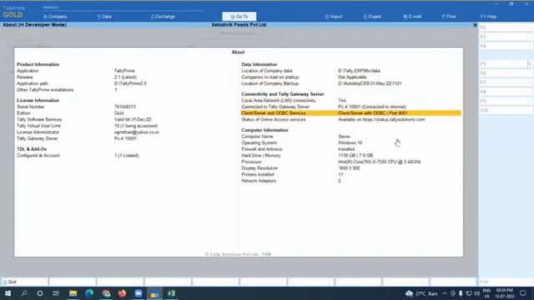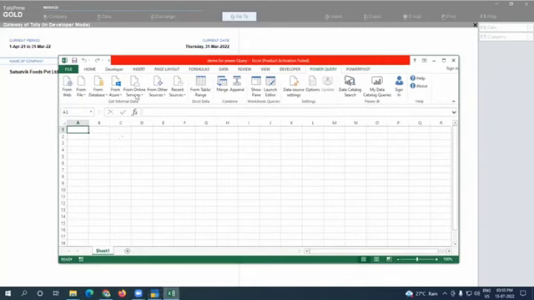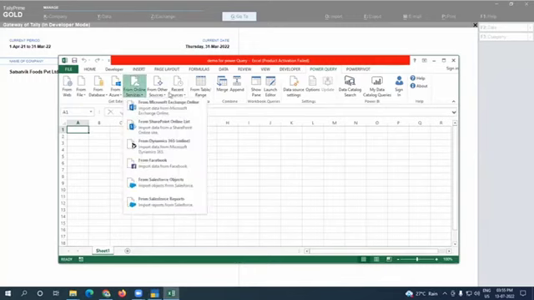What is ODBC? Open Database Connectivity. And what is the port? 9001. On 9001, whatever company is there, with the name connected with Excel, that will be updated automatically to Excel. That's very simple. So now I'm selecting in Excel, From Other Sources.